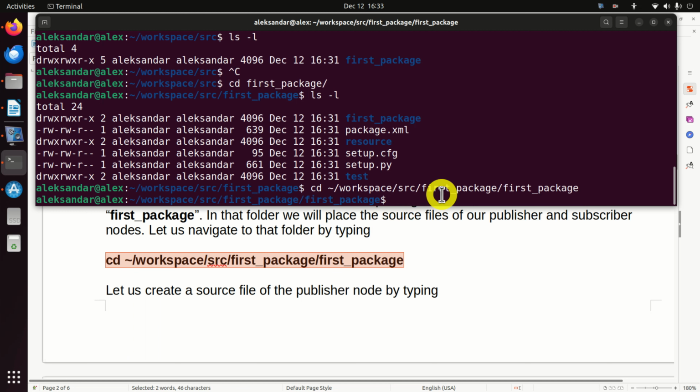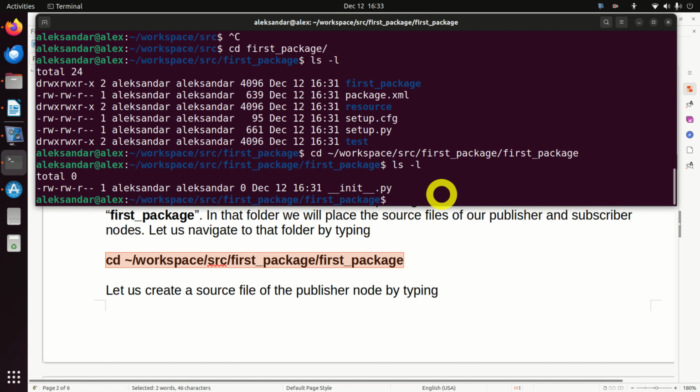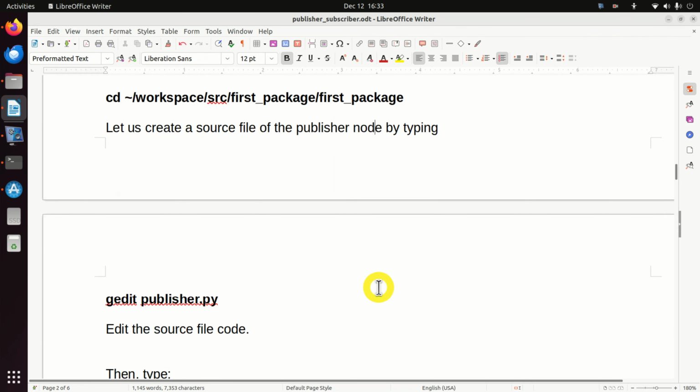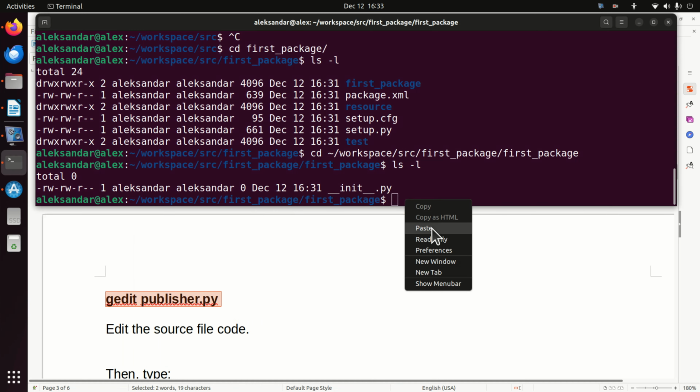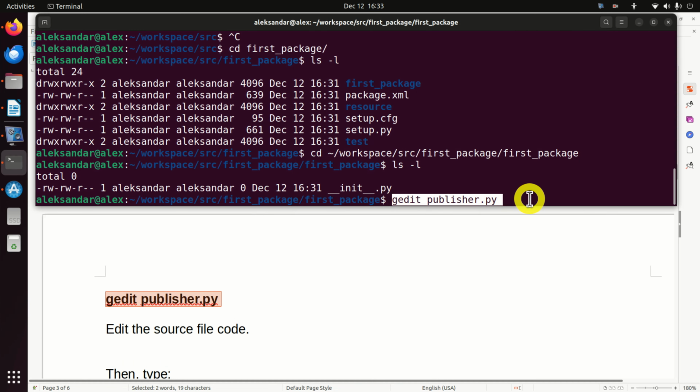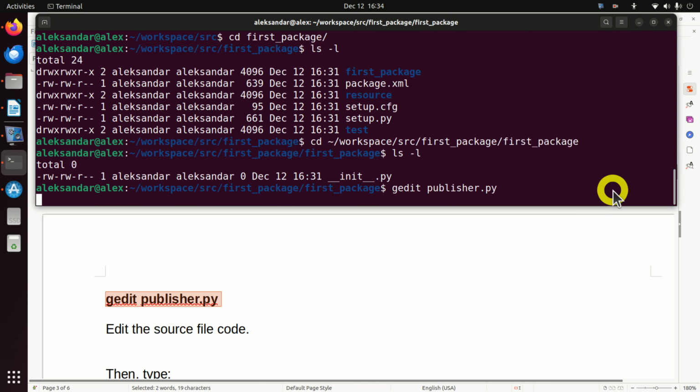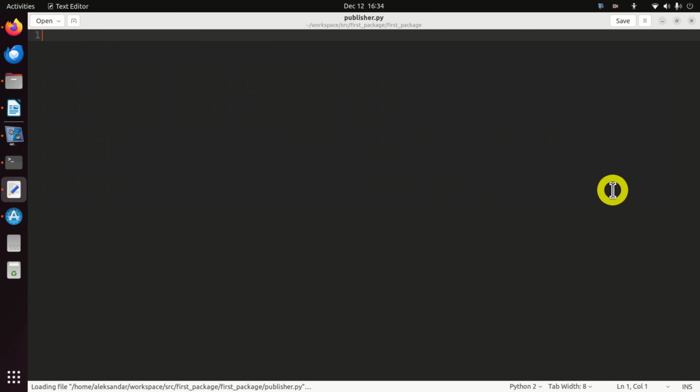Now, inside of this folder, we will create a source file for our publisher node. To create such a file, we will need to open gedit and we need to specify the name of the file. In my case, the name of the file will be publisher.py, since I'm writing a Python source file. And let's press enter to open gedit. Over here, you can also use some other Python editor. If you like to use, for example, Spyder, you can use Spyder.